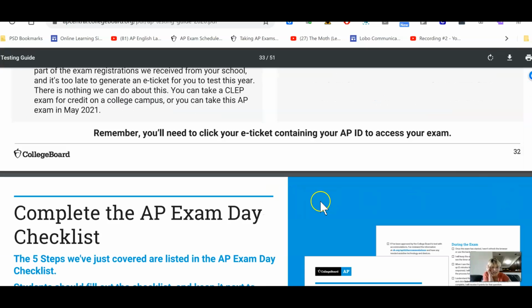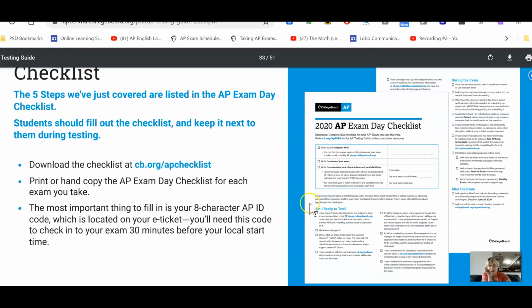Okay, so other things to keep in mind. We have the checklist, so the 5 steps we've covered are listed, so students should fill out the checklist and keep it next to them during testing. So you want to get your AP exam day checklist and just make sure you have all these parts and have it super ready to go. You can download the checklist at cb.org/AP checklist. So print or hand copy that checklist for each exam you take.